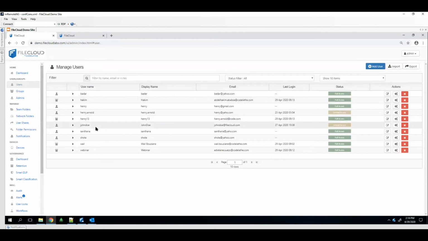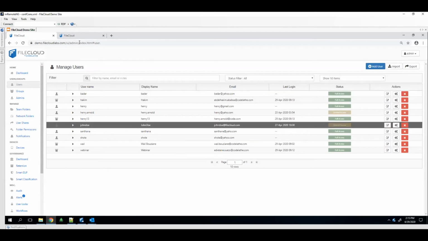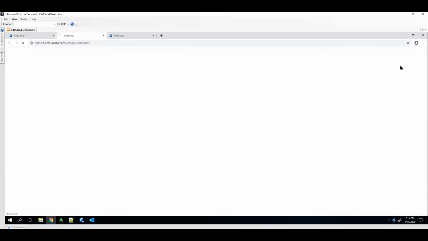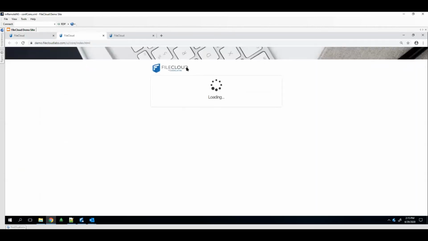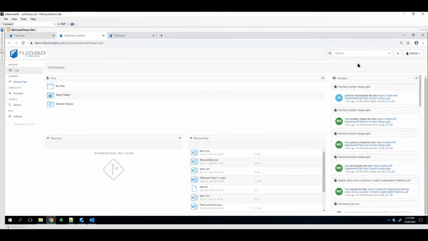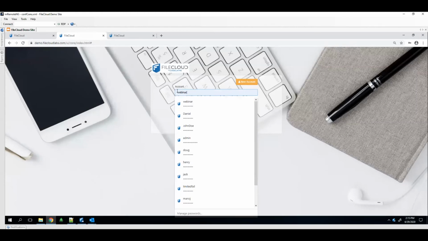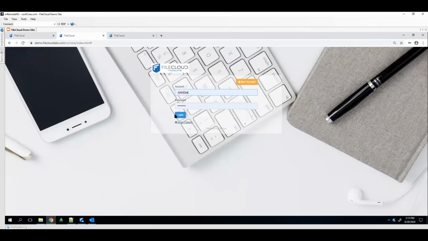I have created a limited user, for example, called John Doe. John Doe, as you can see, is a limited user. As you might know, in a prior version, limited users did not have the capability of previewing documents using Office 365. They had to use the JS previewer, which might change the format a little or cause other issues. Using FileCloud 20.1, that won't be the case anymore, as we have added support for Office 365 on limited users.